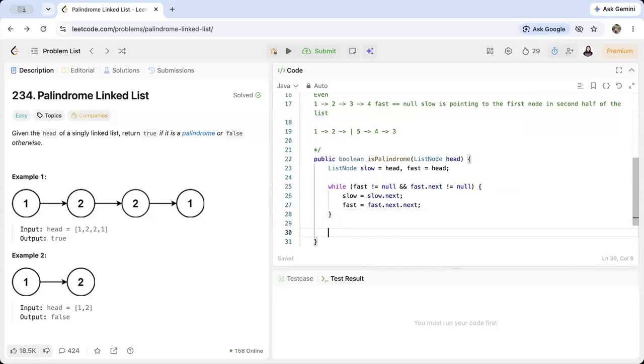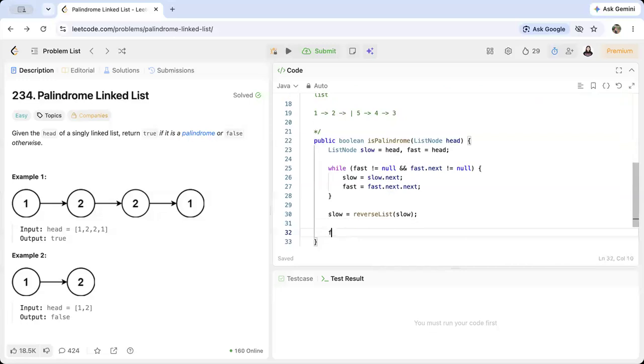Now what we do is we get slow equal to reverseList. Let's reverse the list from slow up until the end. So we reverse this. And now we again start with ListNode first and ListNode second. We can rename variables meaningfully. First will point to head.